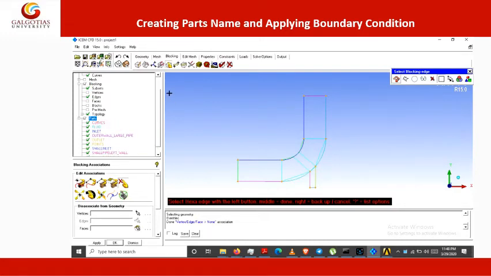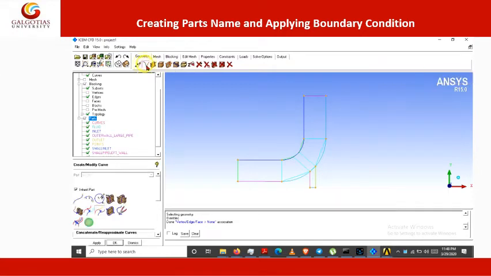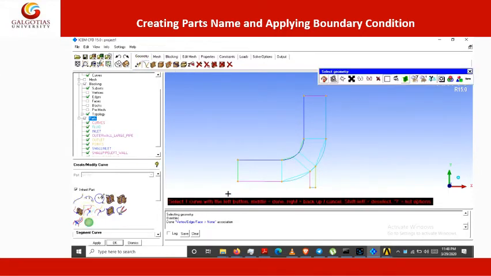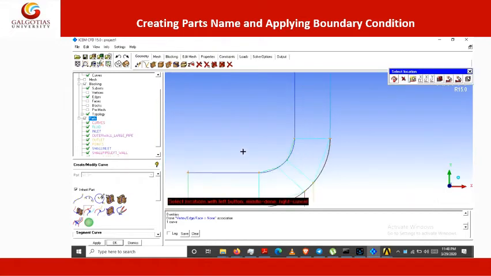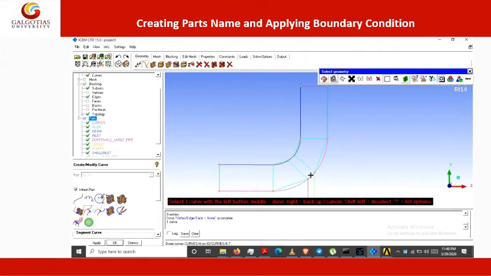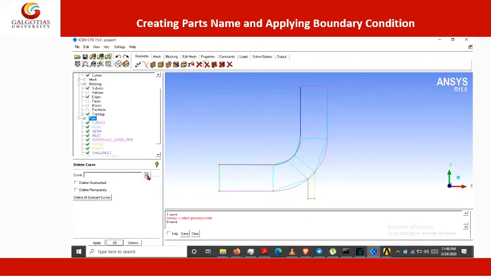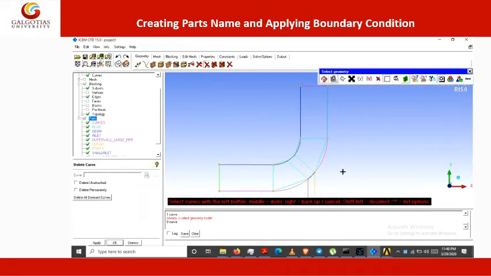Now go to the geometry, create or modify curve, segment curve. Select this curve and these 2 points to segment this curve. Now we can delete this. So go to delete curve and select this portion only. And now this has been deleted.